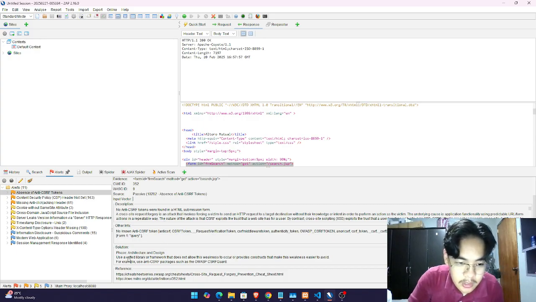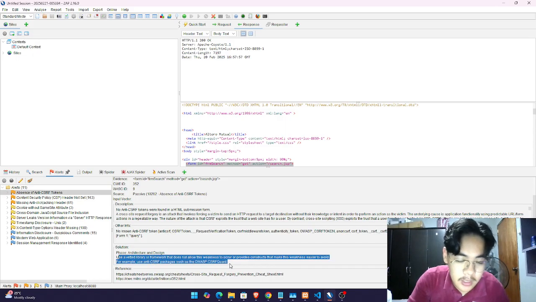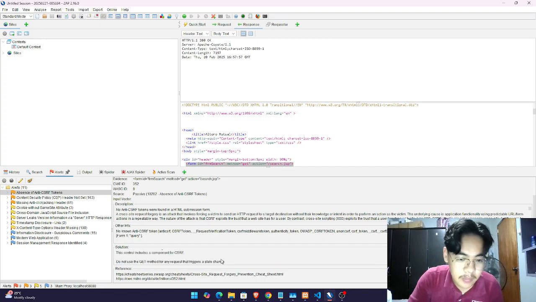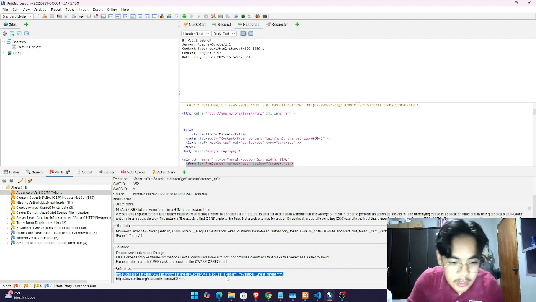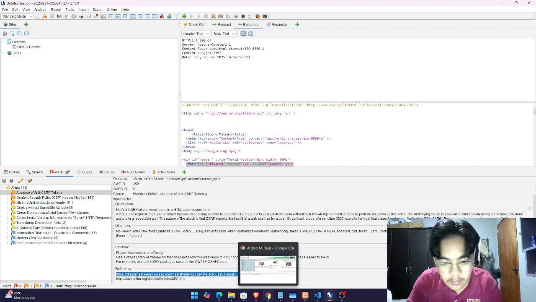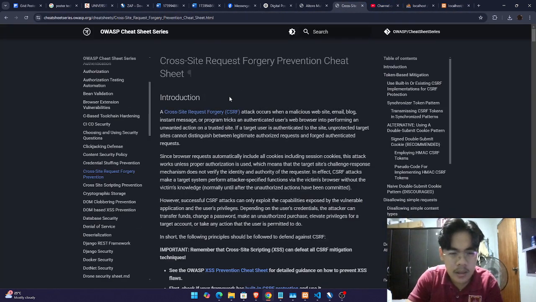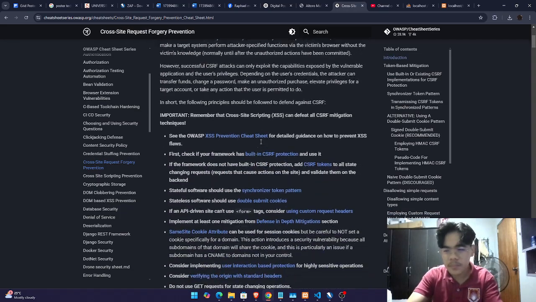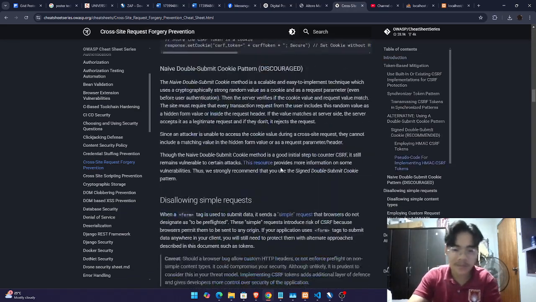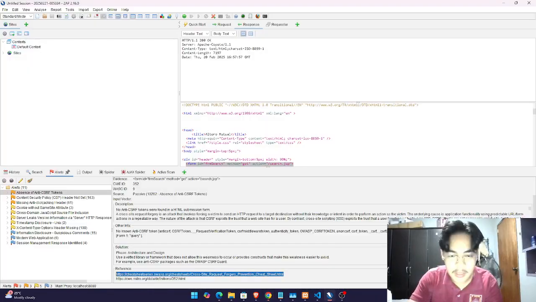In the architecture and design phase, use a vetted library or framework that does not allow this weakness to occur or provide constructs that make this weakness easier to avoid. For example, use anti-CSRF packages such as OWASP's CSRFGuard. So we also have the references here where we can check the website showing the citations of it. So those are the good things about it.